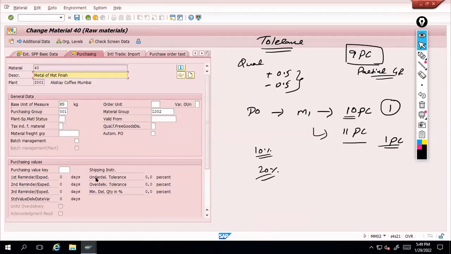See here under tolerance and over tolerance. You have under tolerance and over tolerance. If you mention 10% as an over tolerance, compared to the material quantity, 10% you can receive more in the system. That is the use of the purchasing value key.